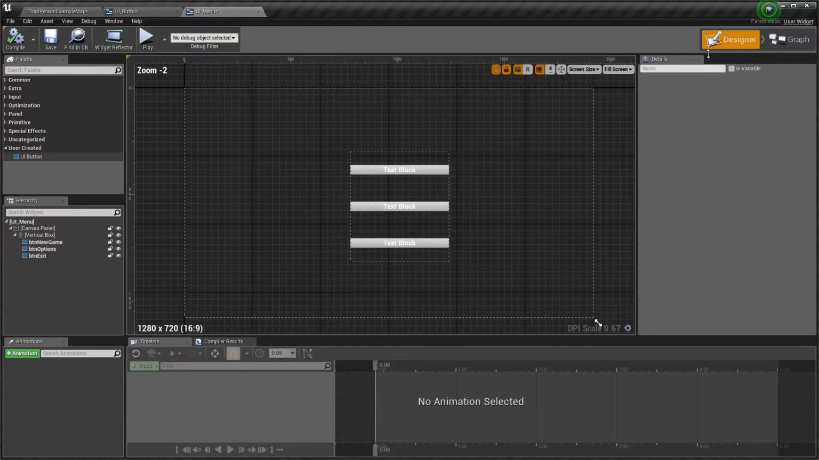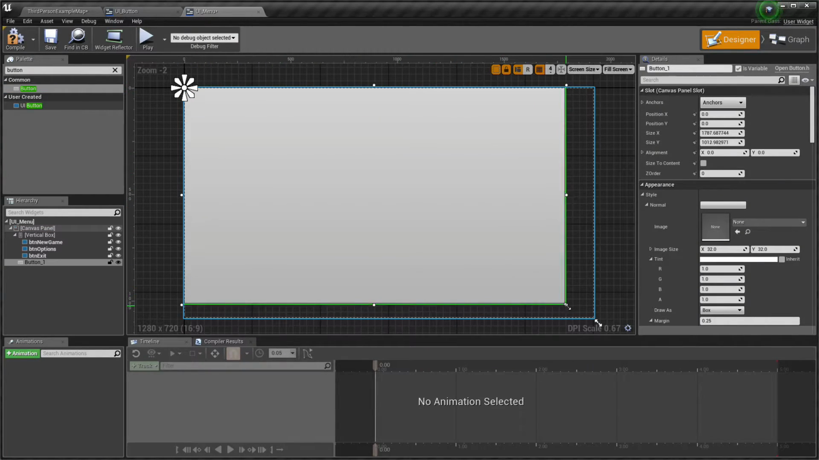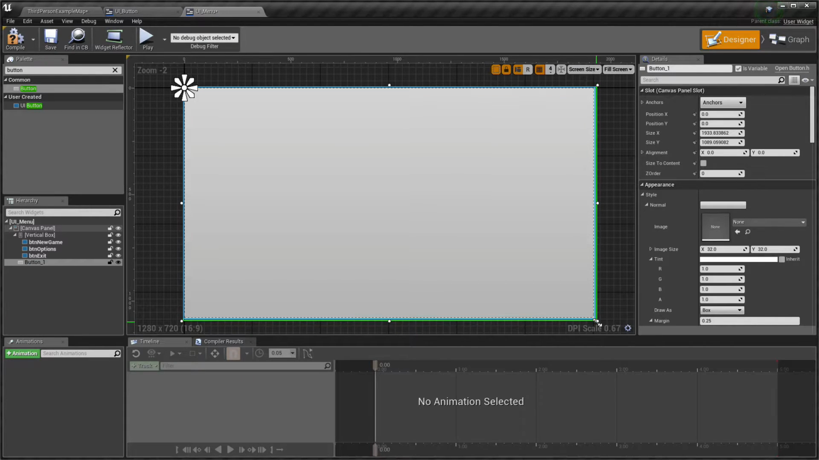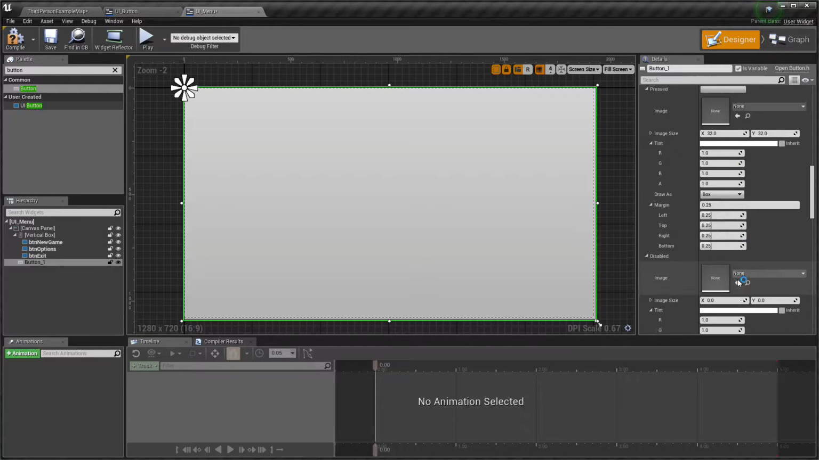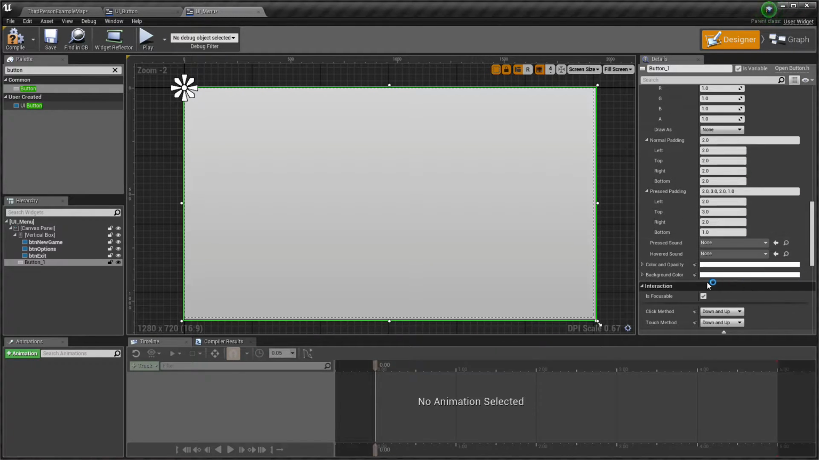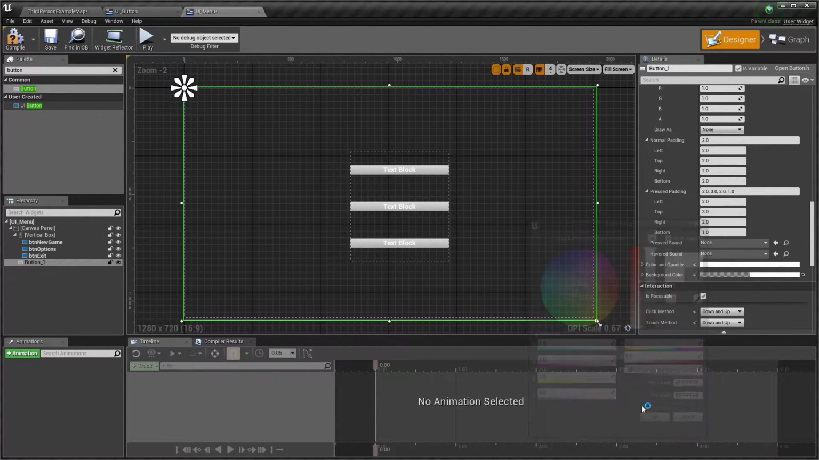Now let's go to the designer and add a new button outside of the vertical box and make it as big as the canvas. Then set the background opacity to 0. We don't want it to show. It's just there to trigger the click event. I'm gonna call it background button.